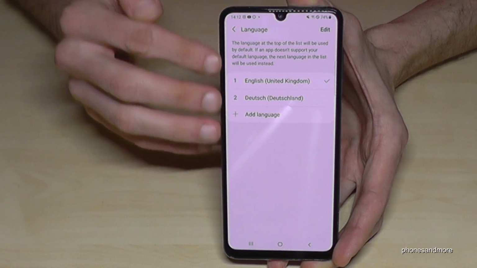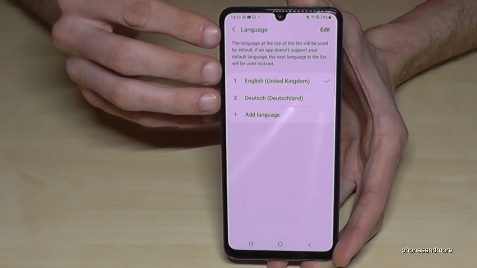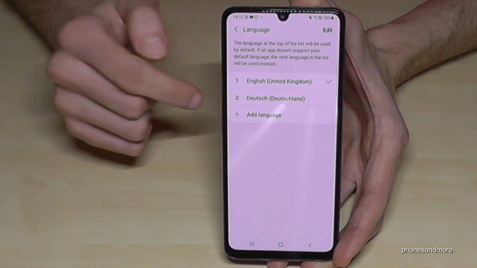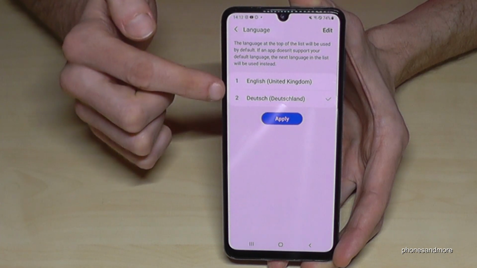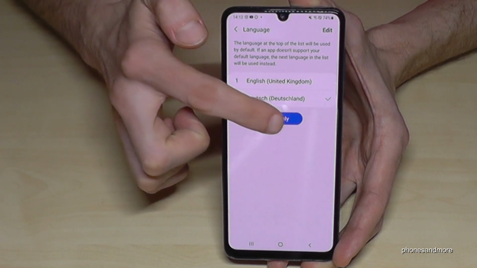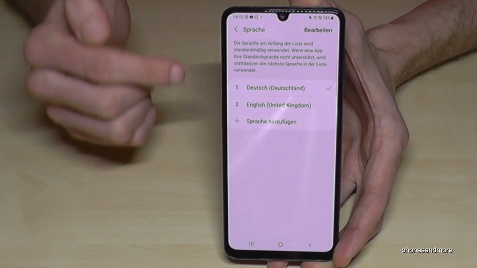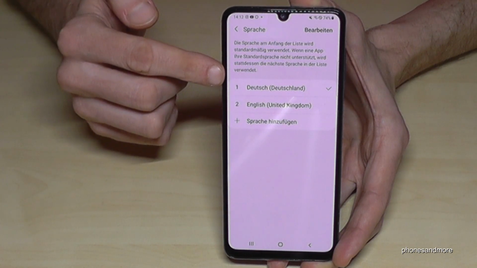And maybe your language is already part of that list. In case your language is part of that list, so just tap on the language you want to have then. So like Deutsch, so German in my case, and go on the blue button here to apply for the language. And now everything on the phone is in German.